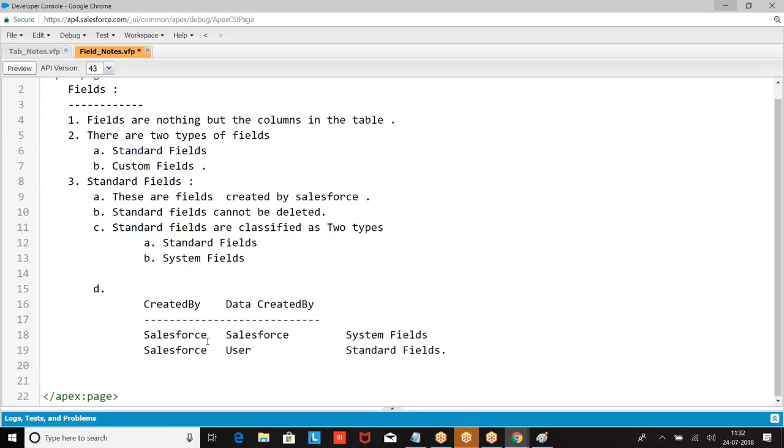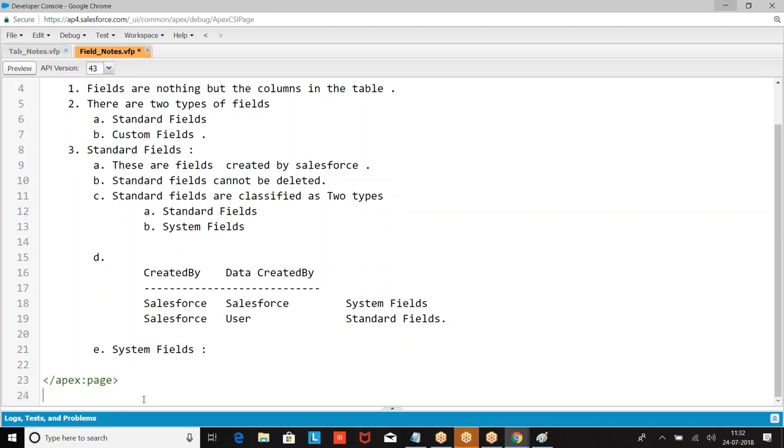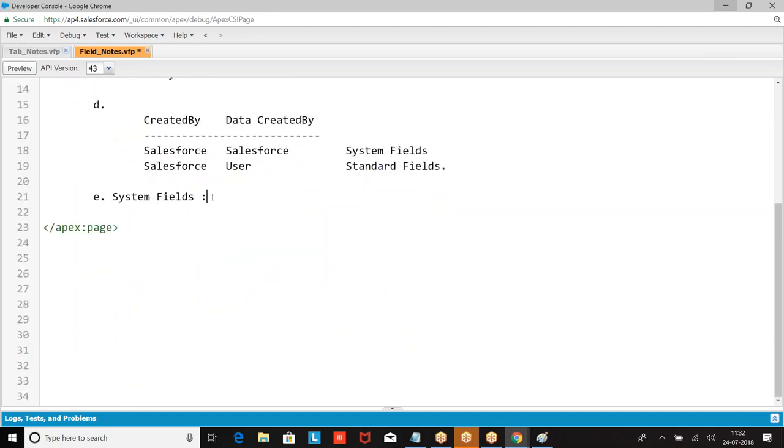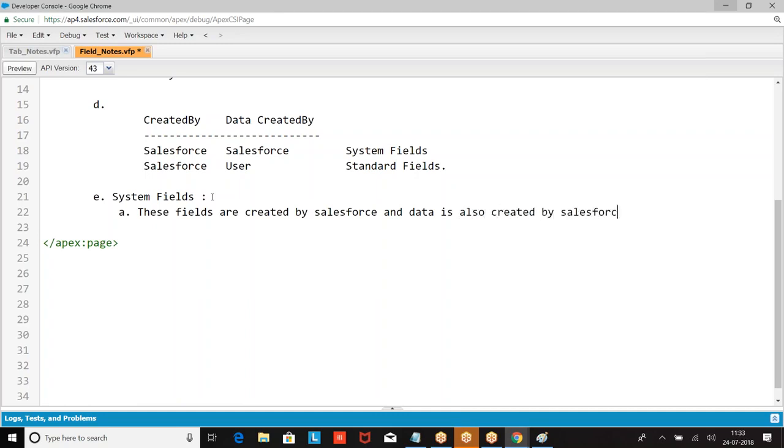Now let us discuss system fields. What are these system fields and how are we going to use them? These fields are created by Salesforce and the data is also created by Salesforce. We can only perform a read operation. We can only use the data.